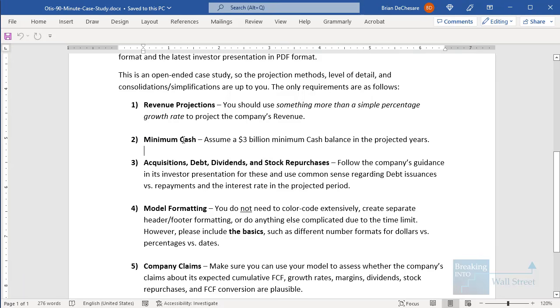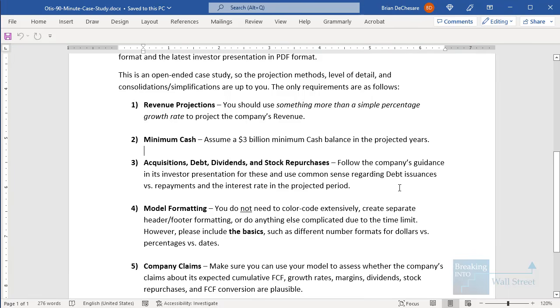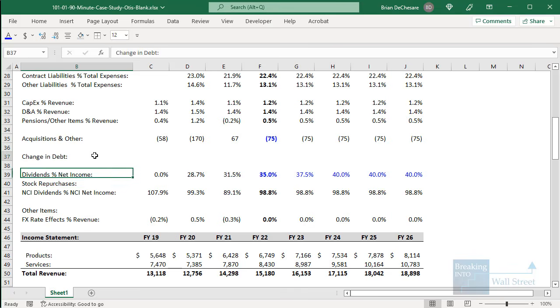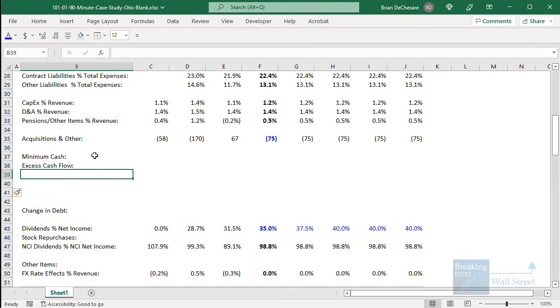We also know from the case study document that the minimum cash is $3 billion in the future years here, in the projected years. So what we can do is factor in all that and then calculate if the company has excess cash flow in the period shown. If it does, then it can repurchase stock and repay debt. Let's go in and start setting this up. The first thing I'm going to do is add some rows here and say the minimum cash. Then we need to calculate the excess cash flow. And then we need to say that some of it will go to stock repurchases and some will go to debt repayment.